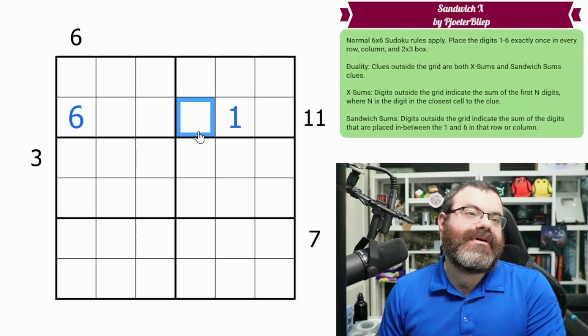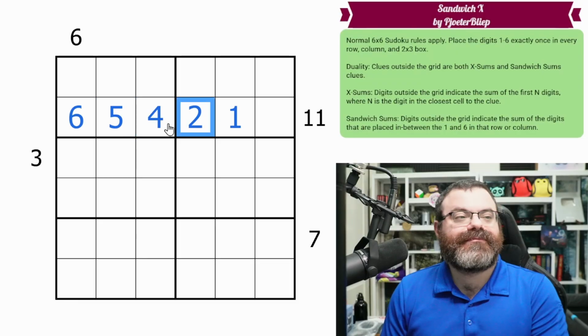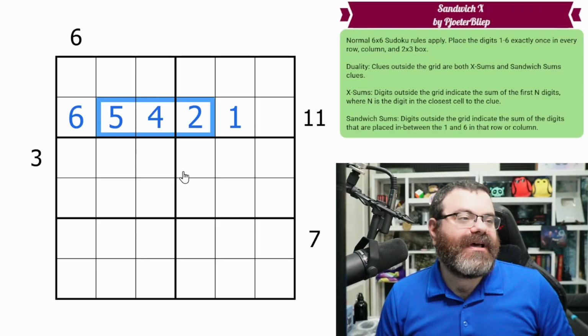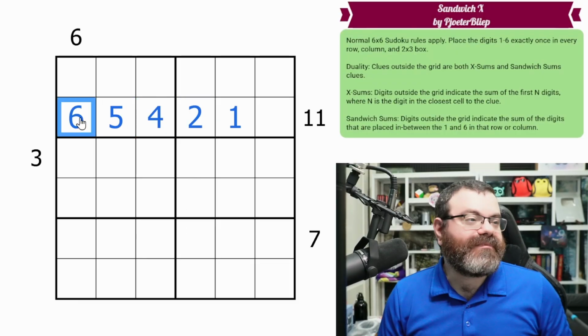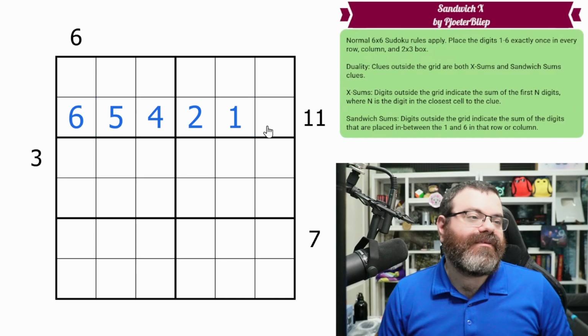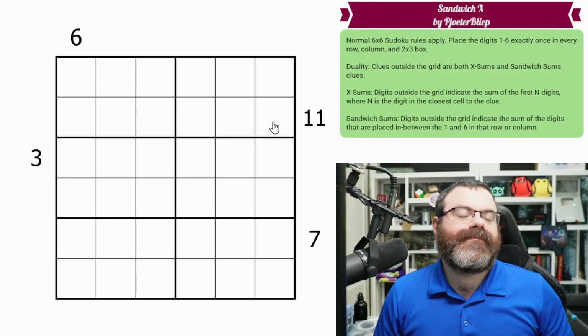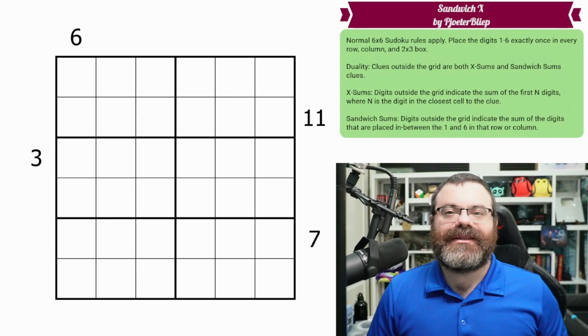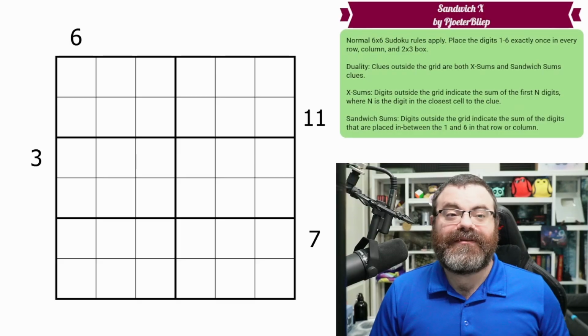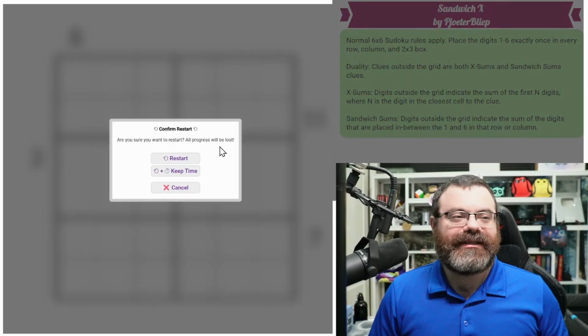So we could do, I don't know, 2 plus 4 plus 5. So 2 plus 4 plus 5 is 11. That is in between the 1 and the 6. That would be our 11 clue. All right. And that's it. Those are the rules. There's a link in the description if you'd like to try the puzzle yourself. And I'm going to get started right now.